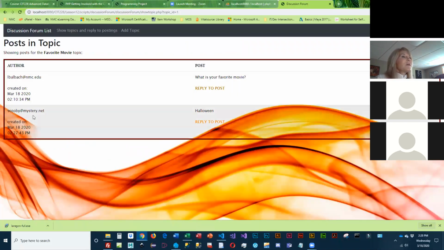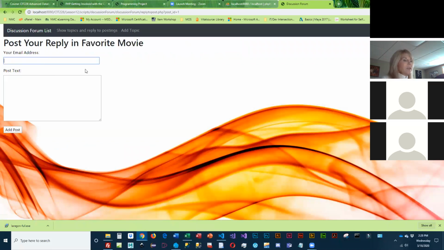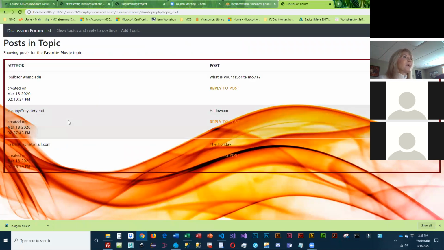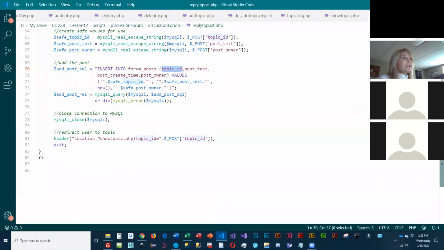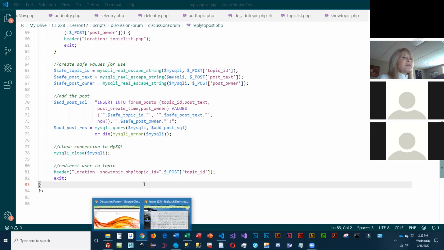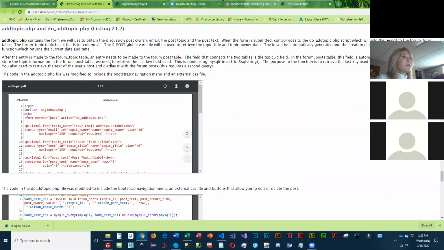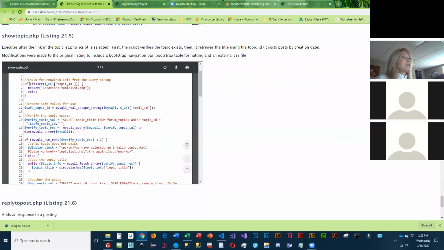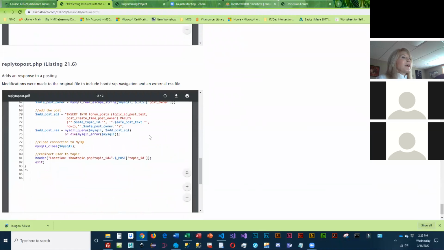You might not have noticed, so I'll reply to another one. When I submit this, it doesn't come back to this form. It does a redirect to show topic. And that is what this code is doing. Saying the location is show topic, and then it's actually specifying a topic ID. And then it exits out. So that, I believe, is everything we needed to cover from the discussion forum. We got the add topic, the topic list, the show topic, and the reply.